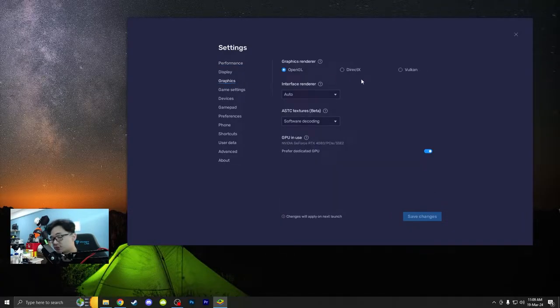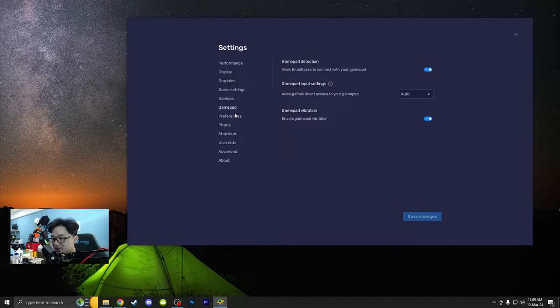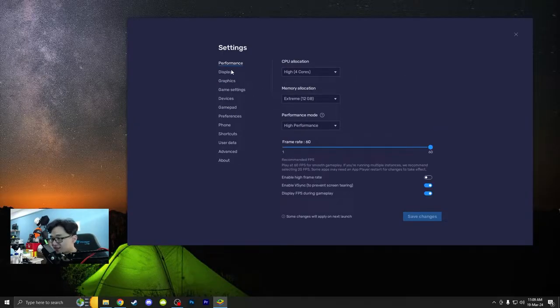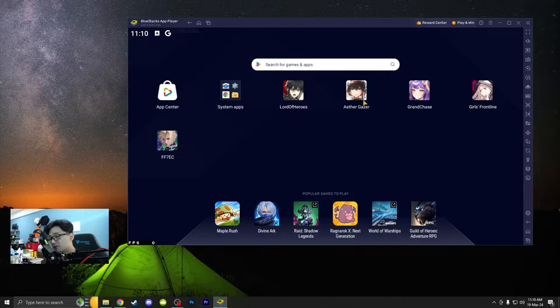For graphics, it's OpenGL, set to auto. I don't really mess with this. It works just fine for me. You can do your research on your own. That's basically it. I didn't change anything other than the performance setting. After you save changes, it will prompt you to restart your emulator, and you should do that. After that, you just go into Aether Gazer.